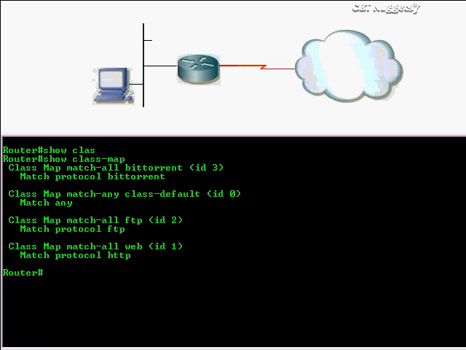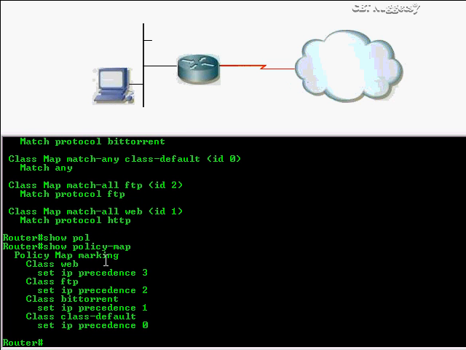Now, I went ahead and set up a policy map. I'll do a show policy map. And what I did was I created a policy map named marking. And for the class web, I set everything with IP precedence 3. FTP is 2.